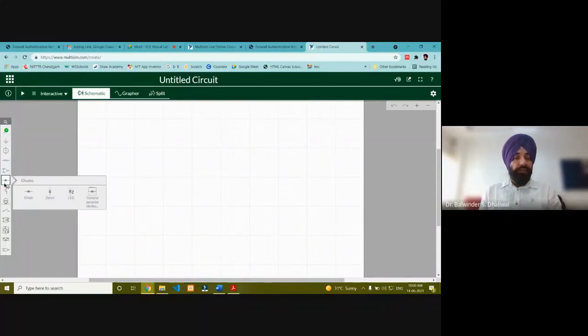Then next is diode. Under diode we have the PN diode, Zener diode, and light emitting diode. So these three different types of diodes are there. Then there are certain other diodes by specific numbers like this IN4148. If we want to specifically use this diode, then we can select this. So these are the options available under this particular diodes tab.